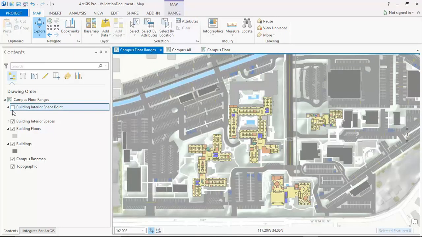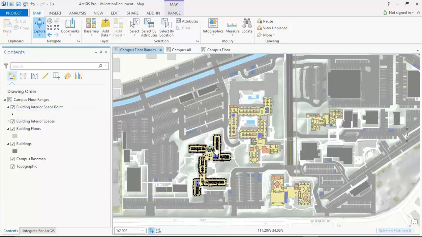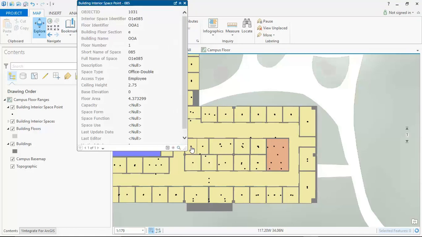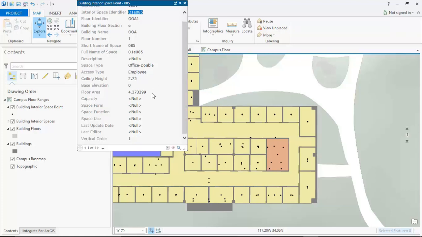The last data set we have is my building interior space point. And this one should match to the underlying building room. So if I select one of my points here, we'll see that this particular space point has that same unique identifier. So we have that unique identifier space ID, which should correspond to the room that it's underneath. And we should have a corresponding floor area.